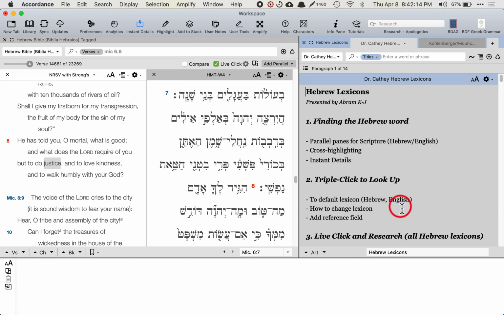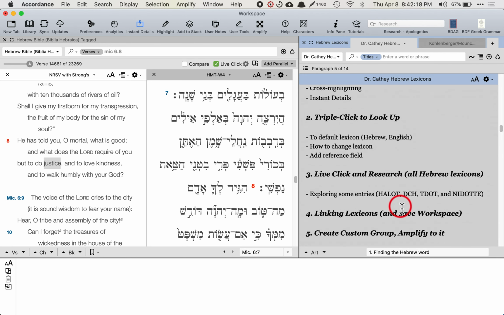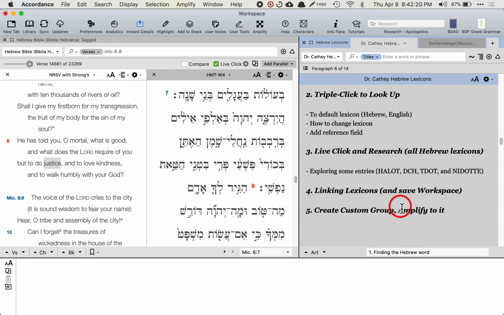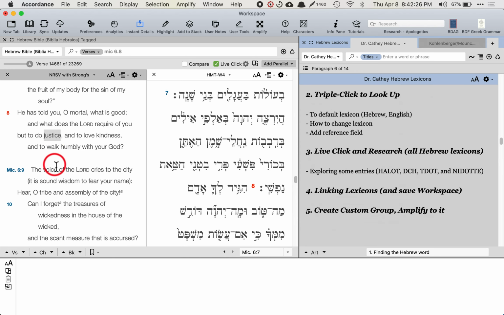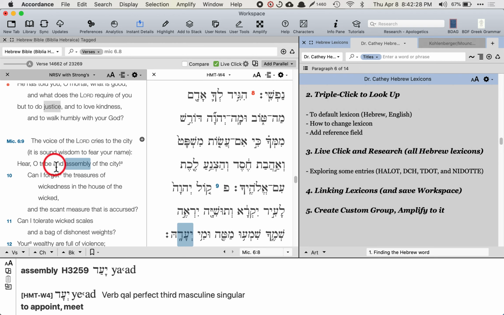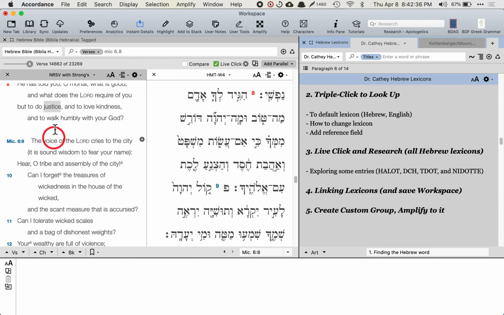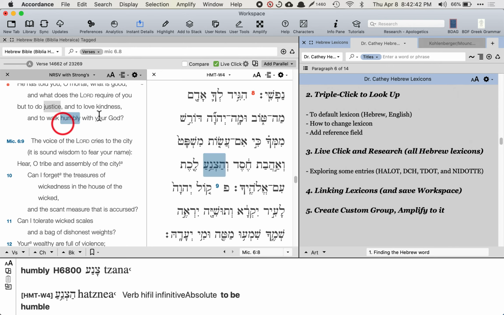But when it is listed, you want to know, and so you can get that condition added automatically to all your searches. So we found the Hebrew word, we've triple clicked, which is some initial looking up, but let's say you didn't get enough. Let's say you want to go further with Mishpat. You want to understand more what's going on with this word justice here. Well, you can use either live click or research. They're really kind of the same thing, but basically what it's doing is looking up that word in all of your Hebrew lexicons at the same time.